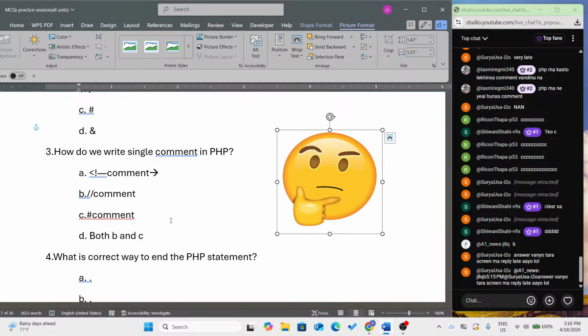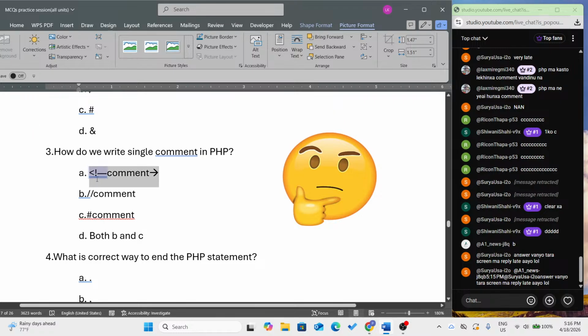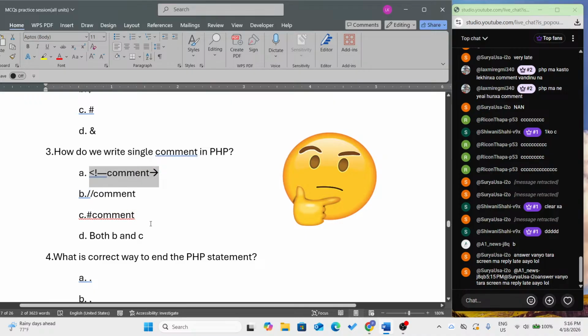So for a single comment, we may use option B, that is double slashes. We may also use this one, hash, then the comment. Option A cannot be used. A is the commenting style in HTML. But B and C are used in PHP. So the answer is D.